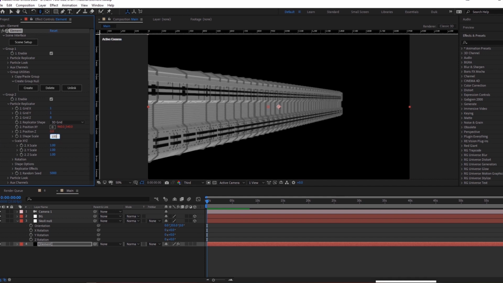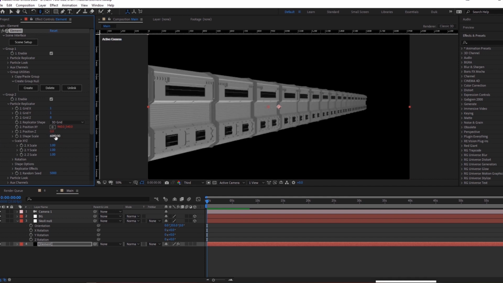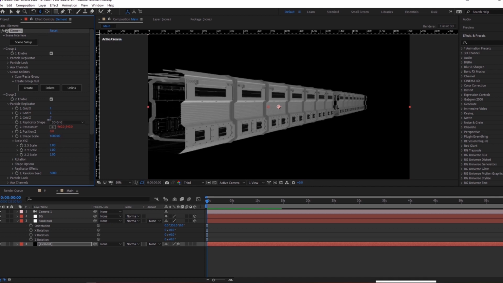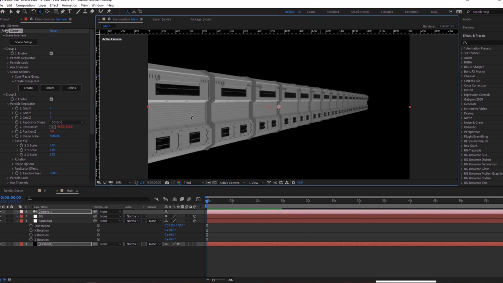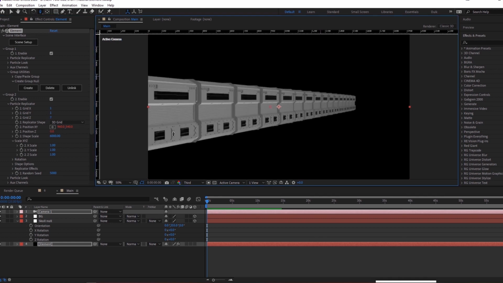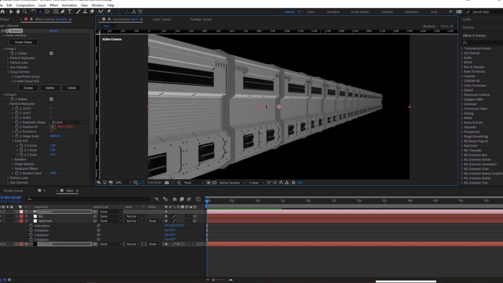Adjust the value of the spacing and the number of replicators on the z-axis. This is perfect. So we are after seeing it from the camera.